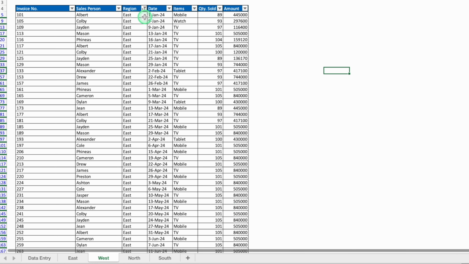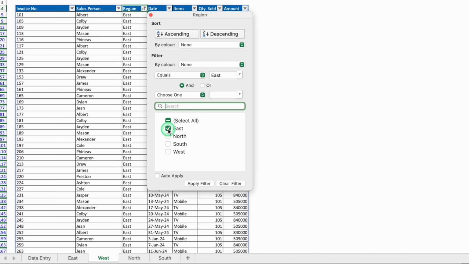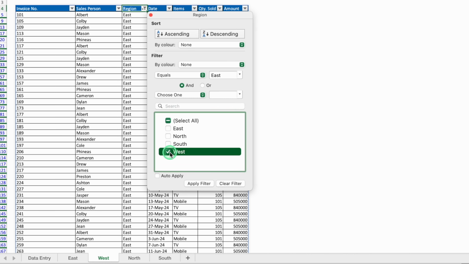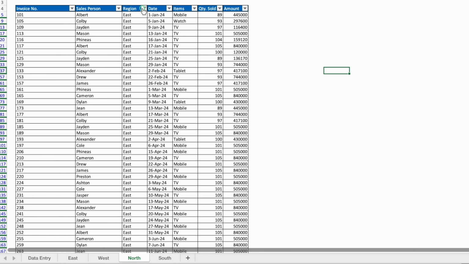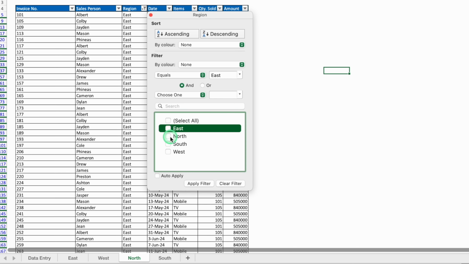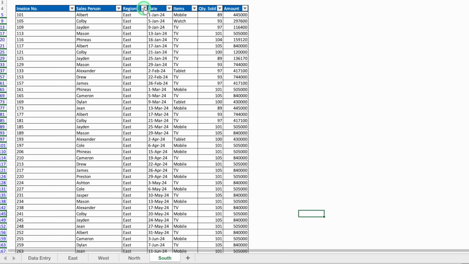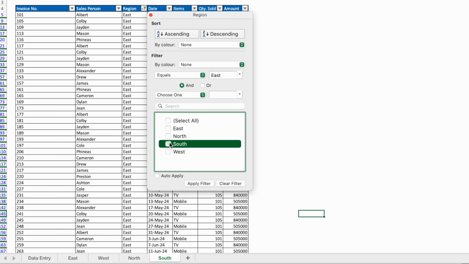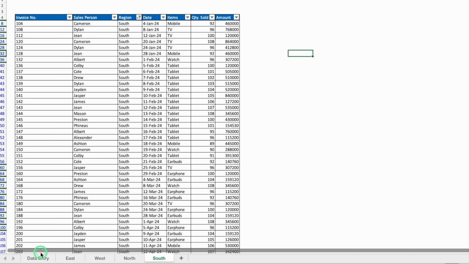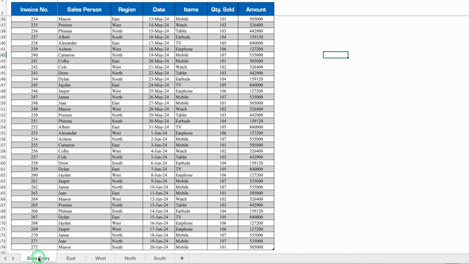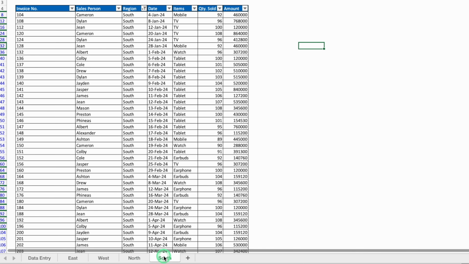We'll go to west. We'll click on the heading of region. We'll click on filter button. We'll deselect east and we'll select west. Apply filter. We'll close this. North. We'll select north from here. Apply filter. We'll close this. South. We'll click over here and we'll select south. Apply filter. Okay. So all the data got divided in different sheets. Now whatever entry we will do over here, it will reflect in rest of the sheets also, as per region.